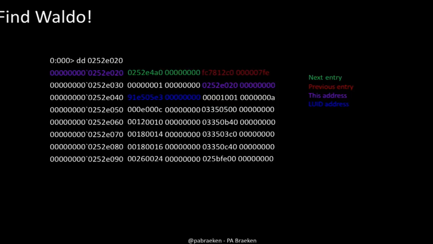A LUID in Windows is a unique 64-bit, 8-byte identifier which is guaranteed to be unique until the next reboot. It's totally non-interesting for getting the password. Then the username address. If you type DU on this address, you will have the username in clear text.